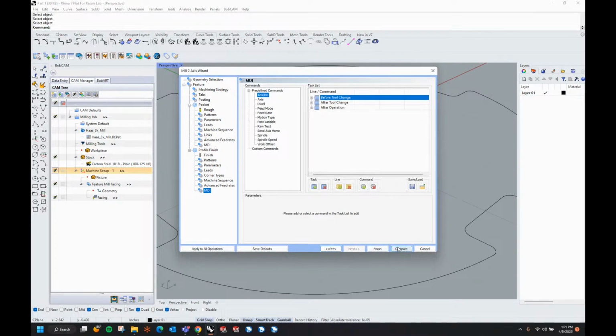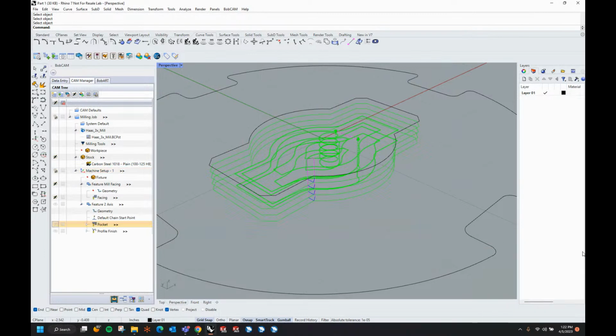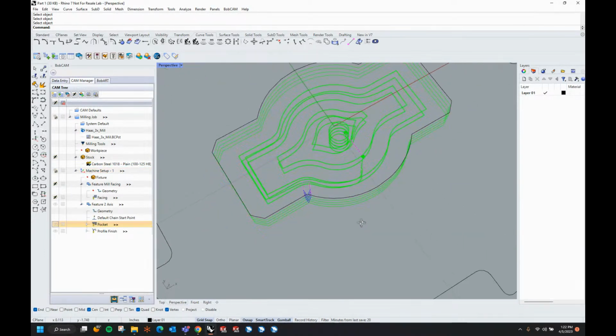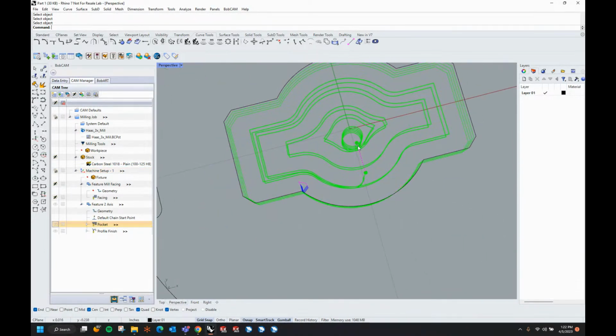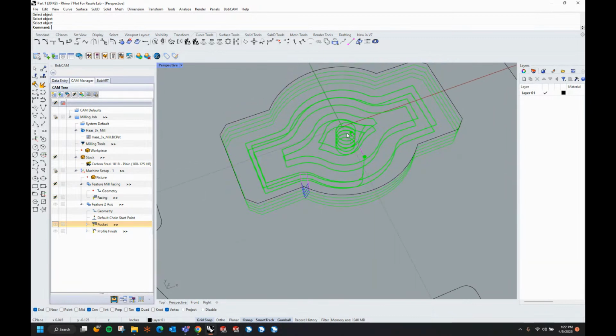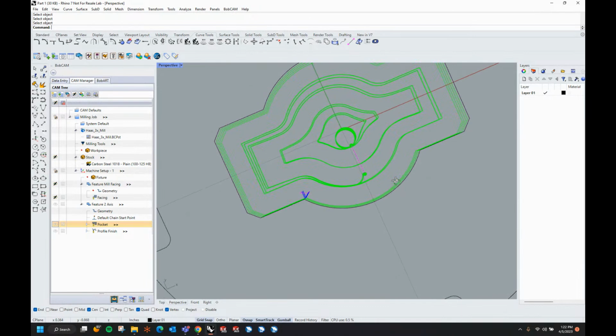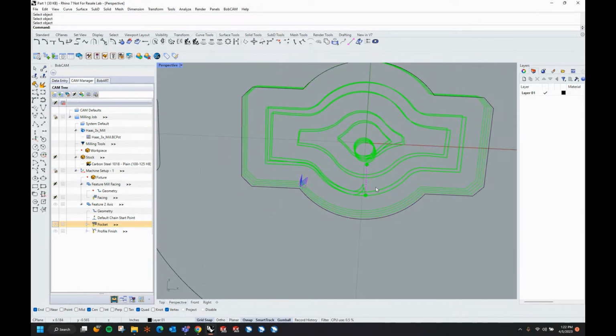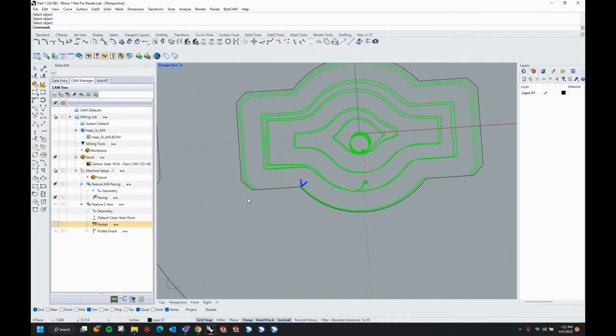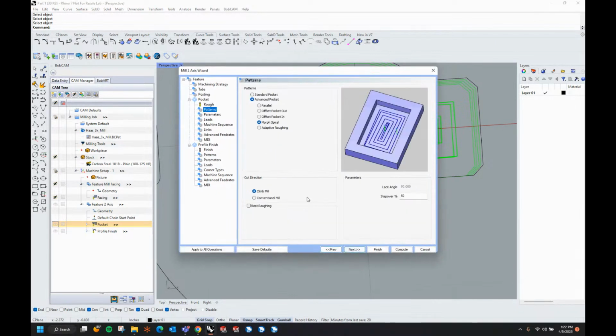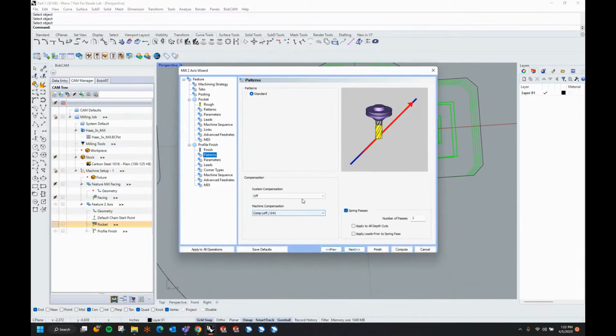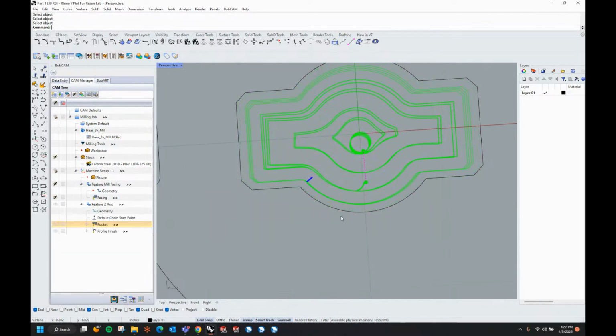And then my MDI. So I'm going to go ahead and hit compute. So there's my path. I can see the spiral entry coming in. I can see my lead in and lead out for the profile, and it is directly on the line. And that is, again, because I am using G41 comp. If I use system compensation, everything will be offset. So now it's offset for that path.